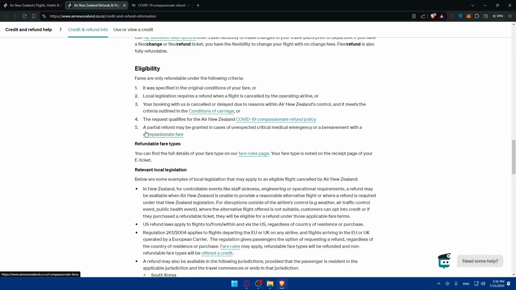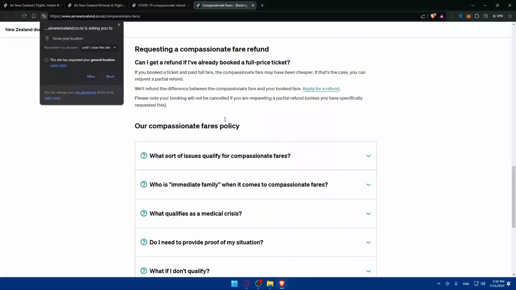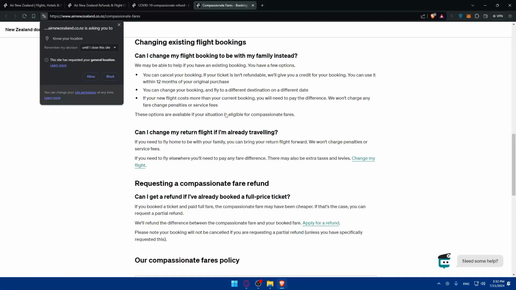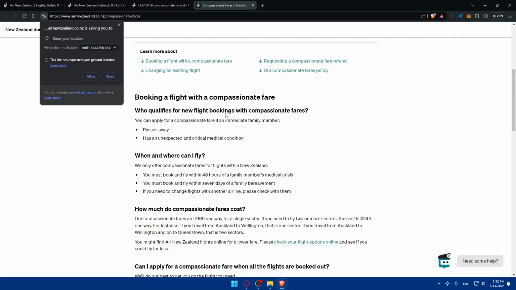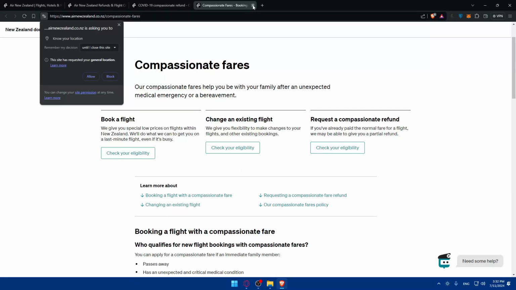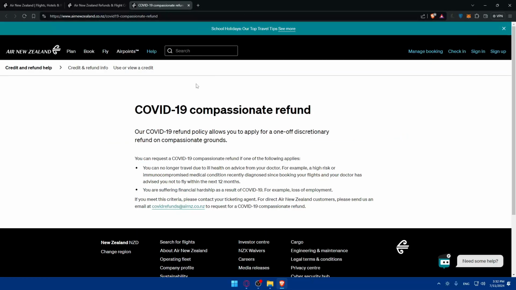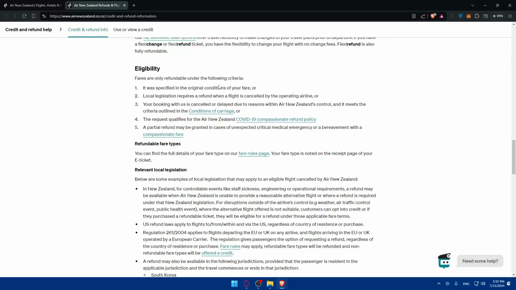And or, as an example, a partial refund may be generated in cases of an unexpected critical medical emergency or bereavement with a compassionate fare. So you can see that also from here. So yeah, I'll just pause through everything so you can simply read this out. I know I'm going from the bottom to the top, but whatever. So yeah, of course here this is the COVID part if you want to read this also. So yeah, as simple as that.